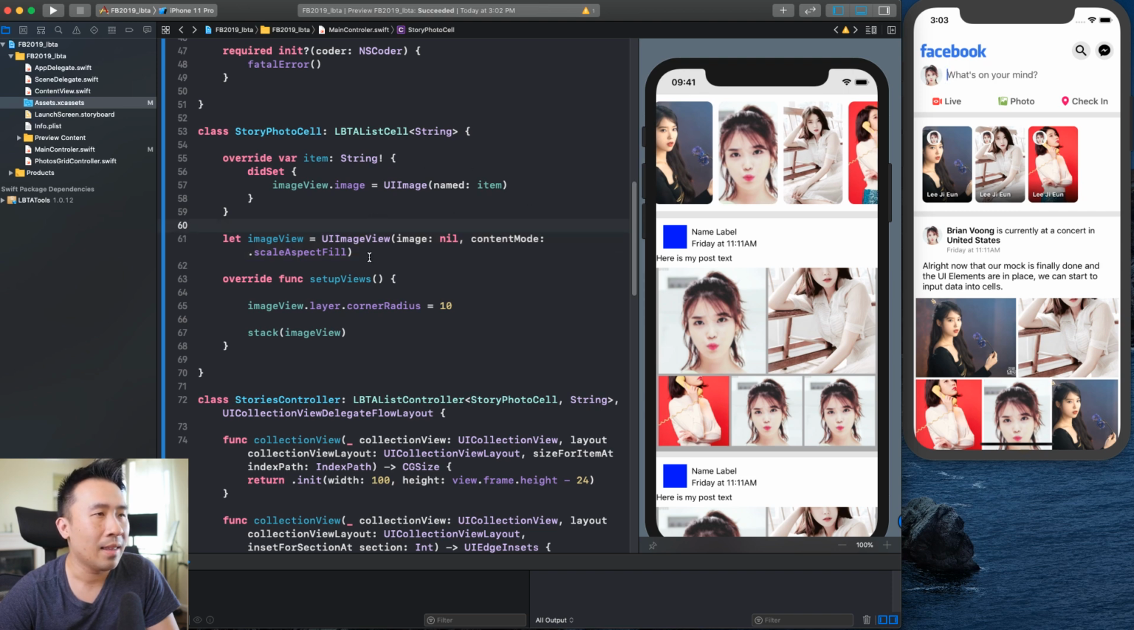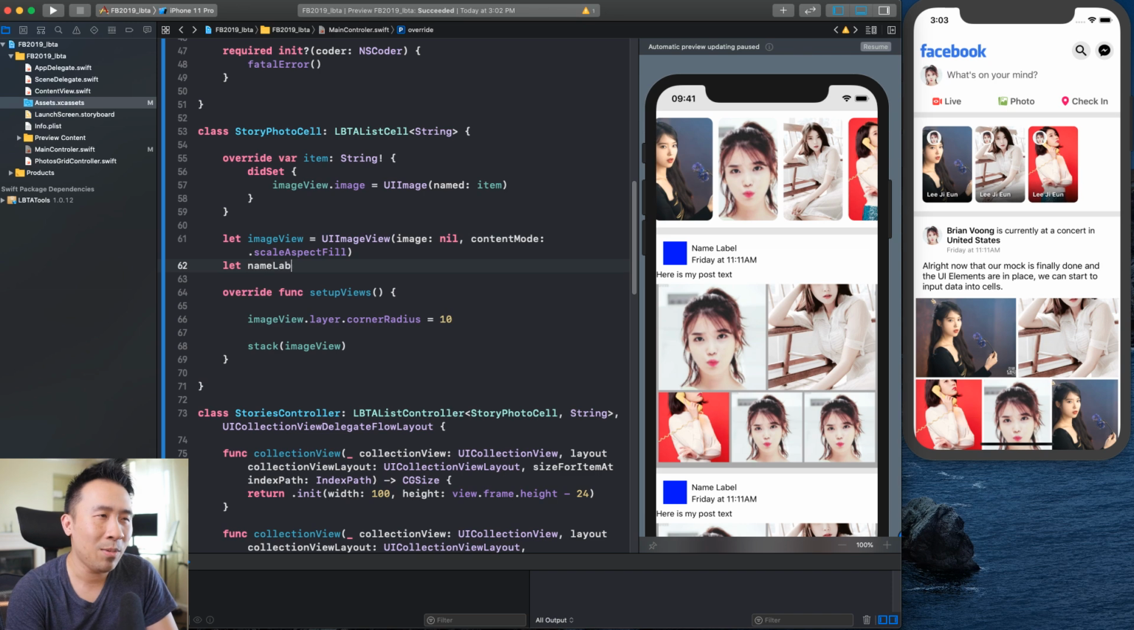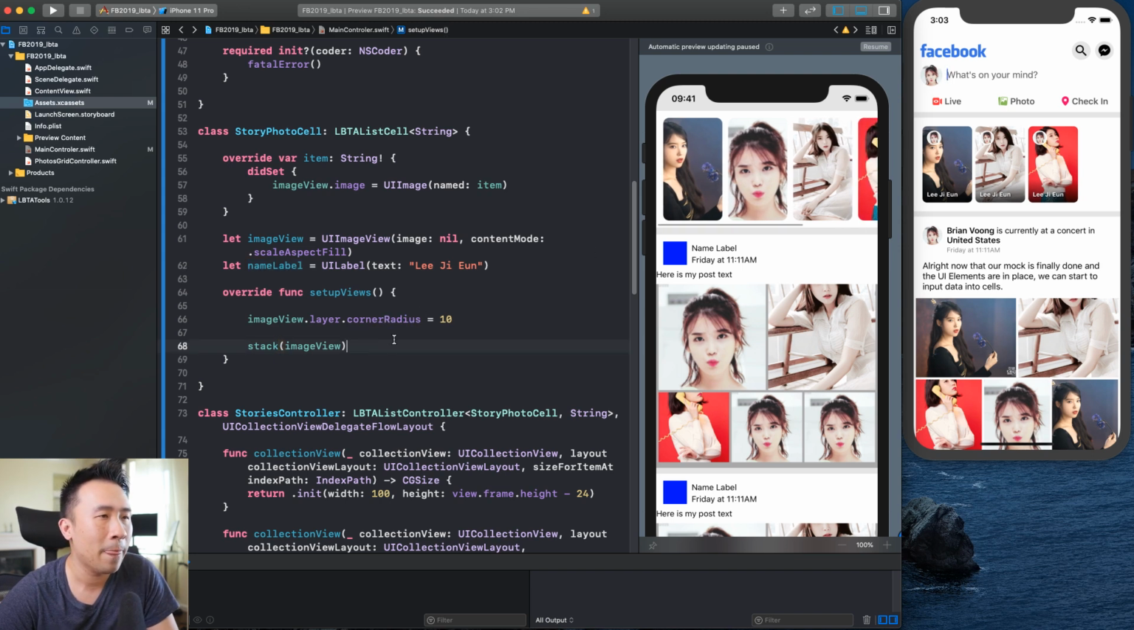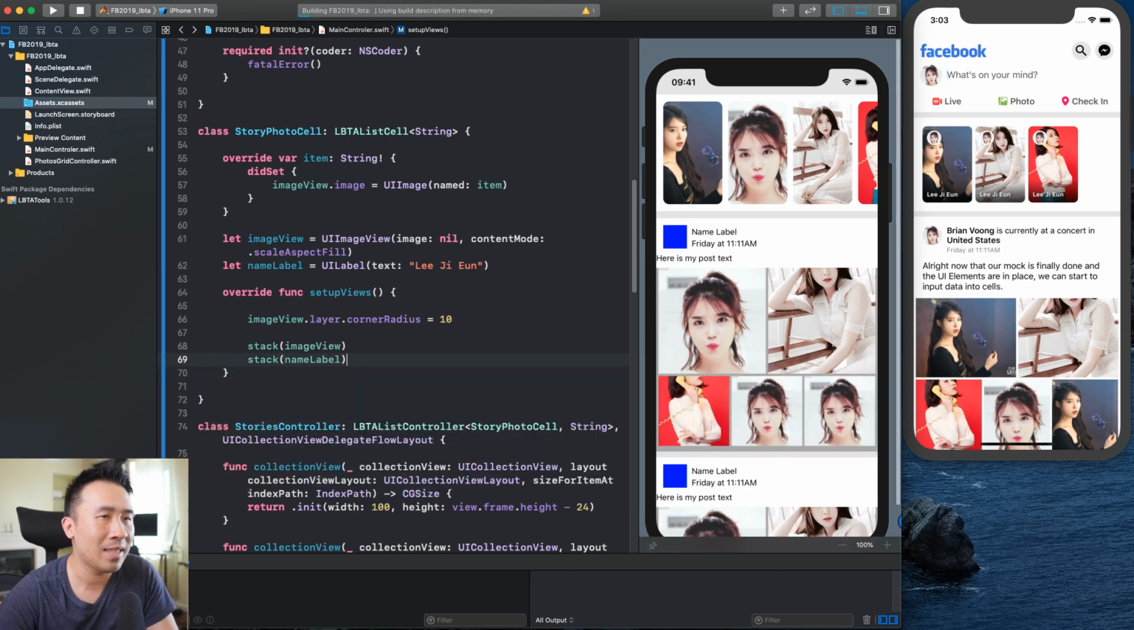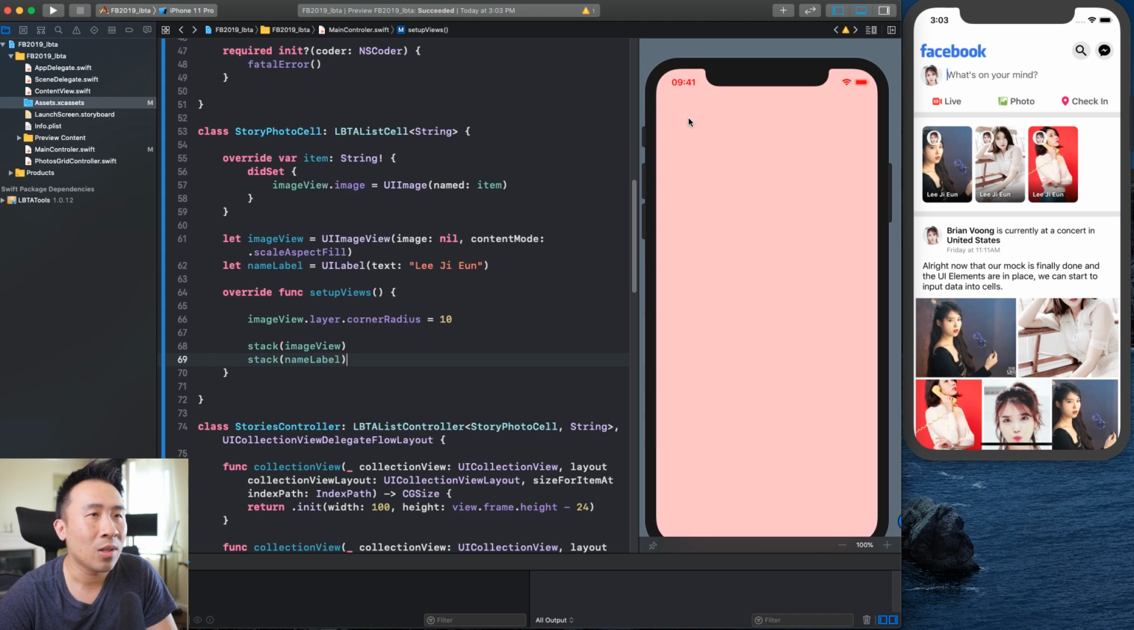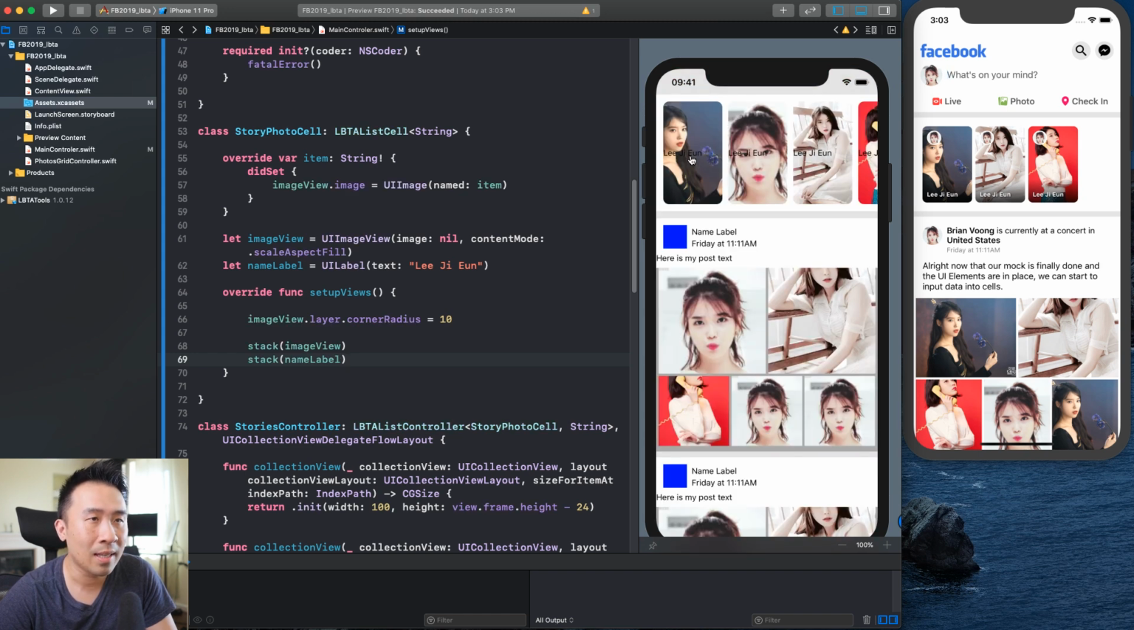I am going to draw a label, let name label equals UILabel. And let's see, text. This comes from LBTA tools, makes my life a lot easier. This is a K-pop, or I guess a Korean star called Lee Jin. And that is her name. That is the label. Let's see, how do I want to place this inside of this cell right here? Well, what you can do is you can call stack and stack the name label. Let's see what that does. It should start showing up somewhere at the very middle right here because labels have their actual text centered vertically. So that's why that looks like that.